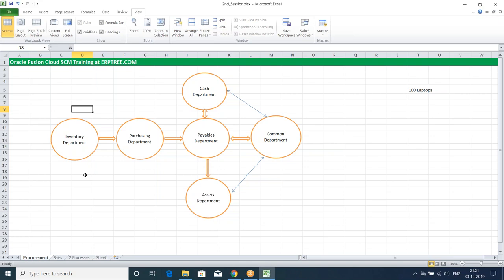Say there is an order from the customer for 100 laptops, and when we check the material quantity within the inventory department, within the warehouse, we don't have stock. Now the inventory department should get involved. The inventory department should communicate with the payables department and other departments to execute this process and complete the full cycle of procurement. What is the primary purpose of the inventory department? In the inventory department, we maintain the stock. Say now we require 100 laptops, and they are not available.